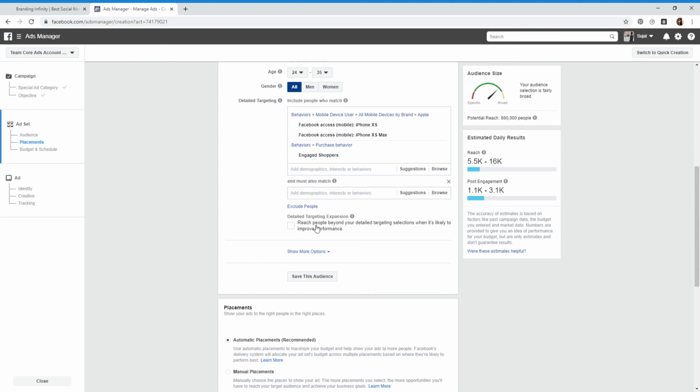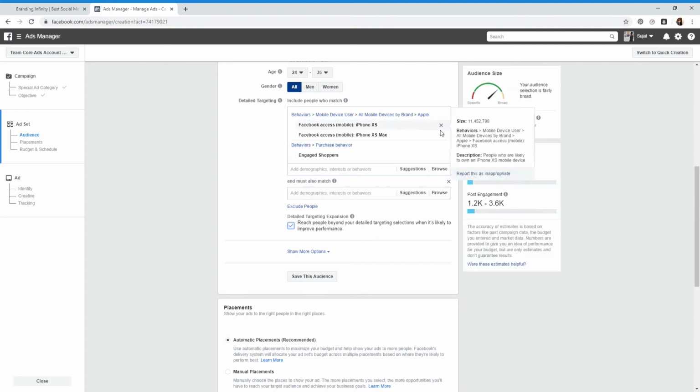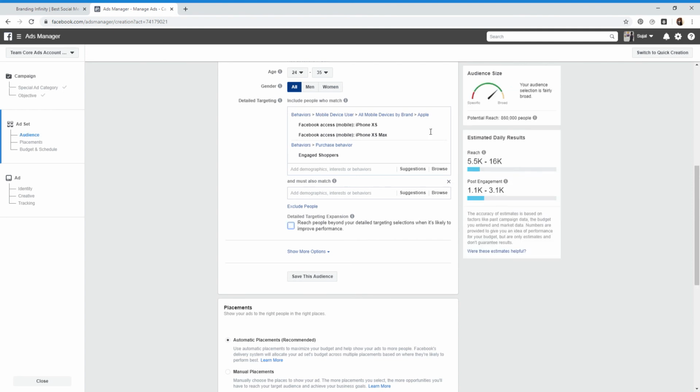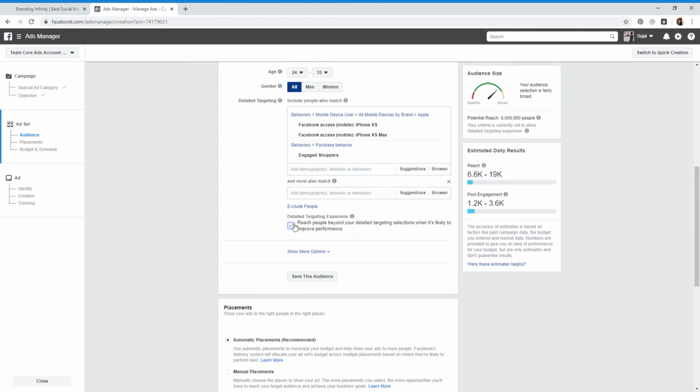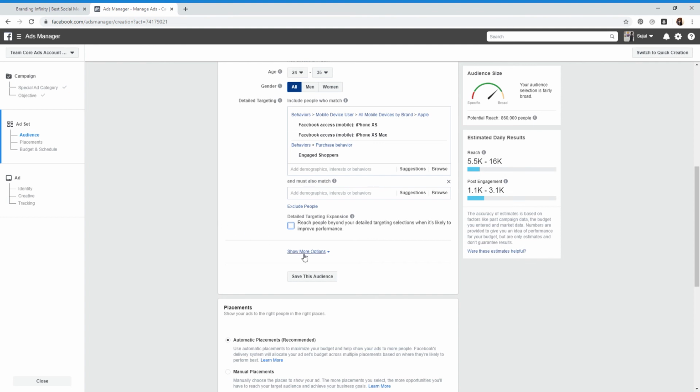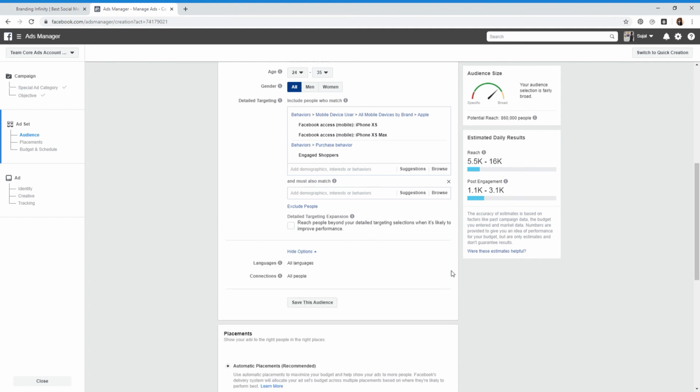So this is how you can create your audience. You can also choose this option. I prefer not to, because ultimately what happens is that if you choose this, Facebook will expand your target audience. So as you might have seen, it's gone from 860,000 people to roughly 8 million people. But then it's not necessary. This is only a way for Facebook to make more money, in my experience. So you can choose this as well.